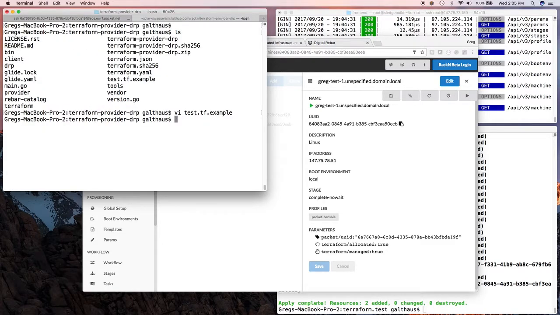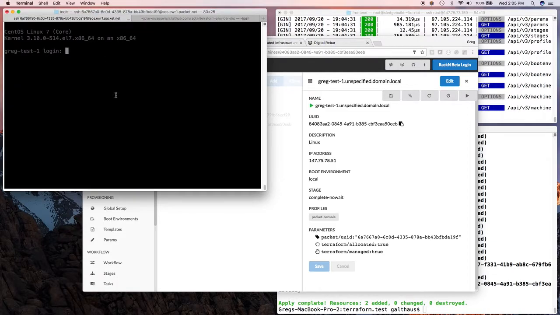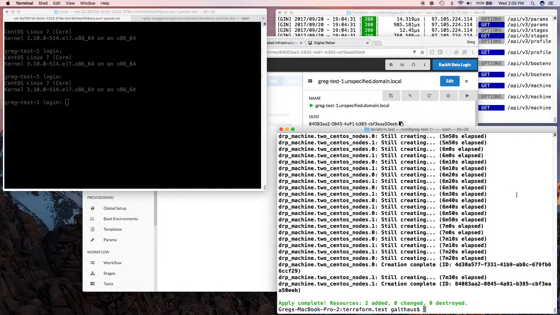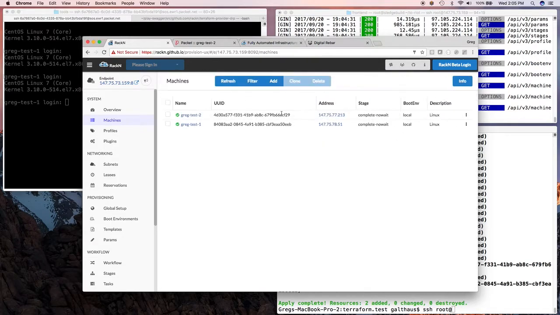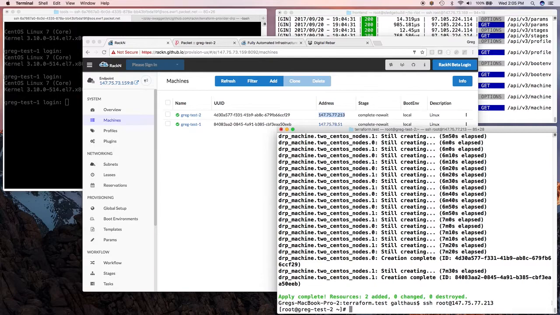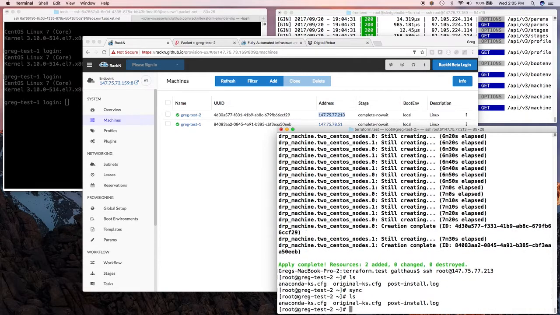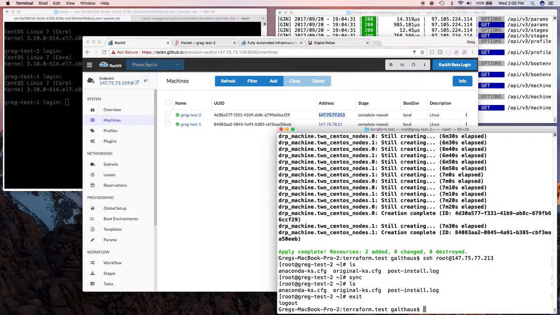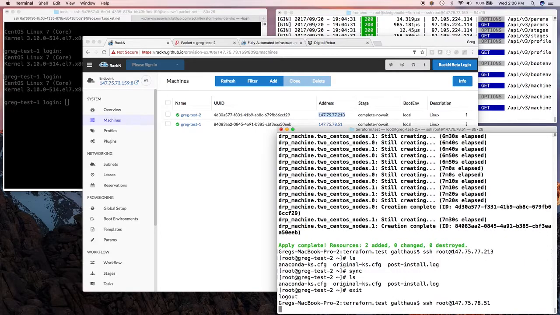Okay. In this case, it looks like my machine is done. It's installed. It's rebooted. Terraform has said it's finished. I have both my nodes. So I should be able to SSH root at, in this case, I can go back and get one of these and SSH into it. And there I am in my test node 2, all installed and accessible with my keys. And I can get to both of them. So I can go 78.51, and there I am in both my nodes.